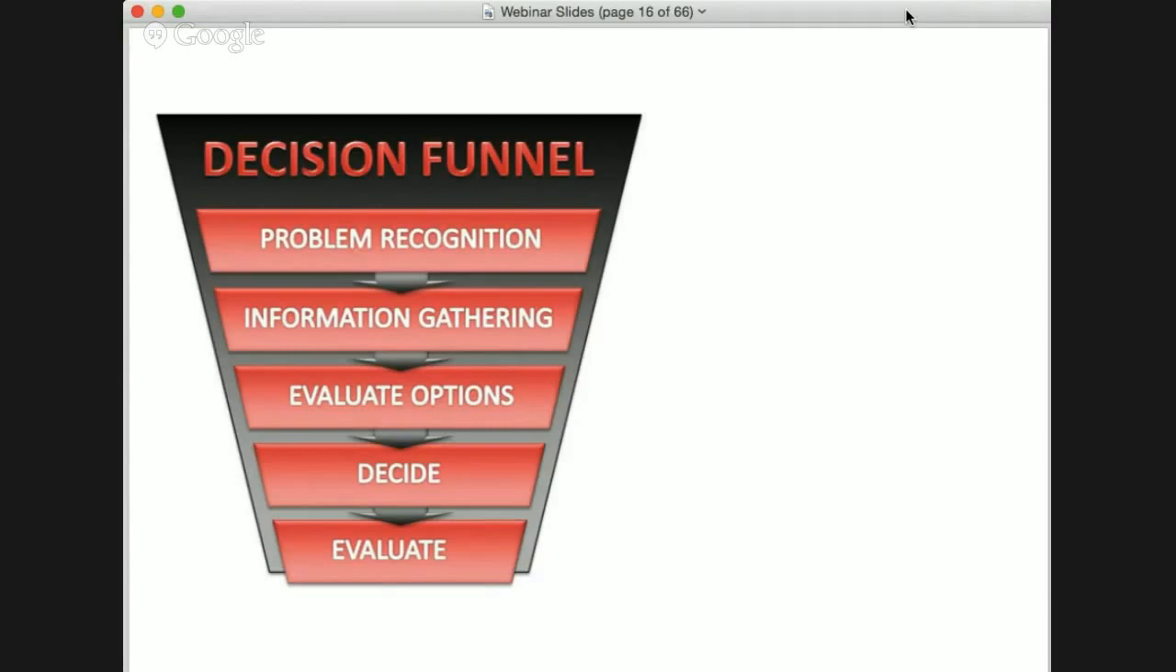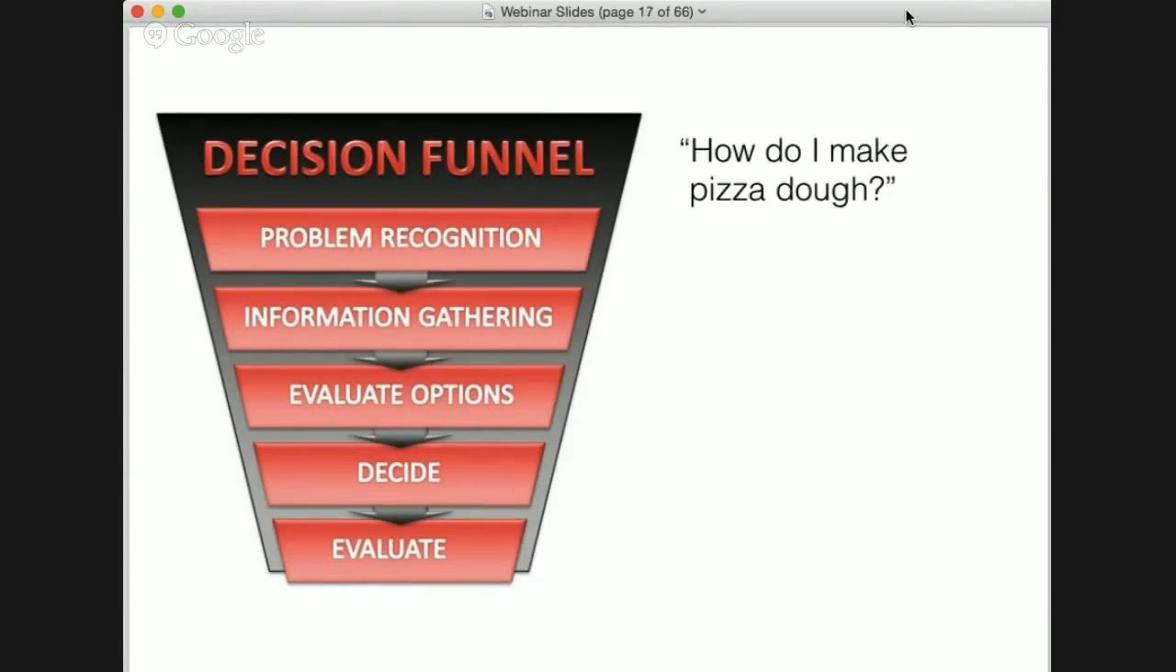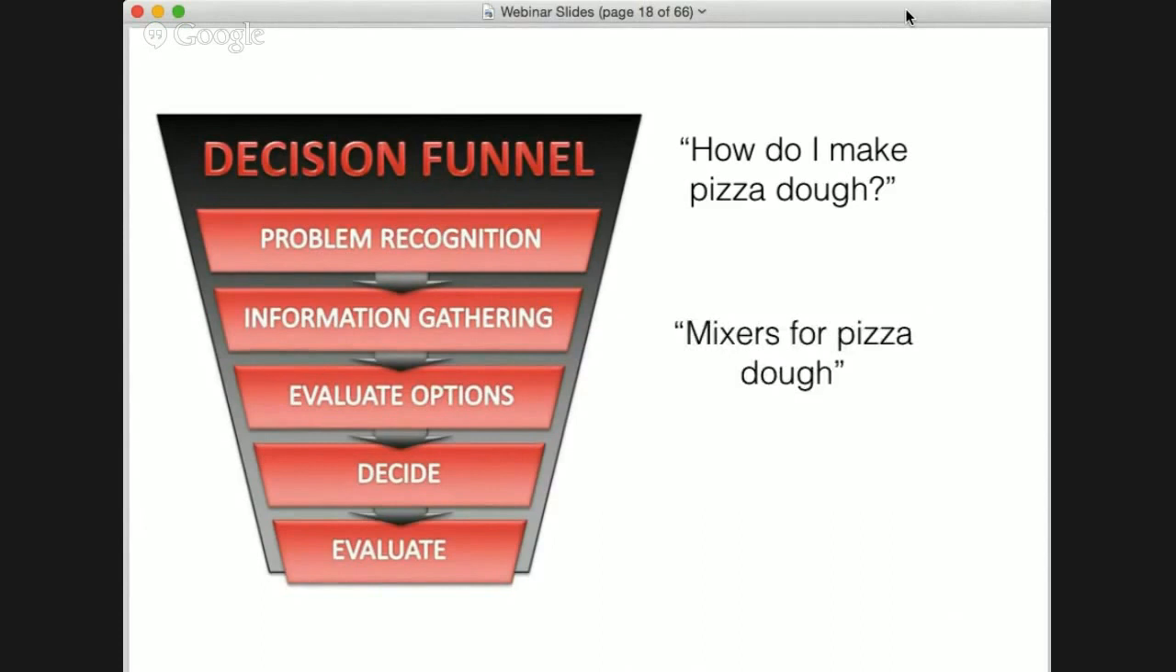They realize they have a problem at the top. Okay, how do I make pizza dough? And then they type that into Google, and then they start reading some blogs and they see some results from their social networks, and it's like, okay, to make pizza dough you need a mixer, right? Because you have to mix that dough. Okay, great. I know if I want to make pizza dough, I need a mixer. So now I'm going to search for mixers for pizza dough online, and then they see some results.